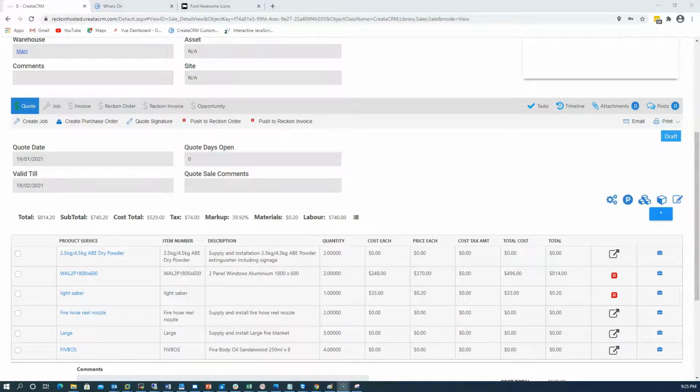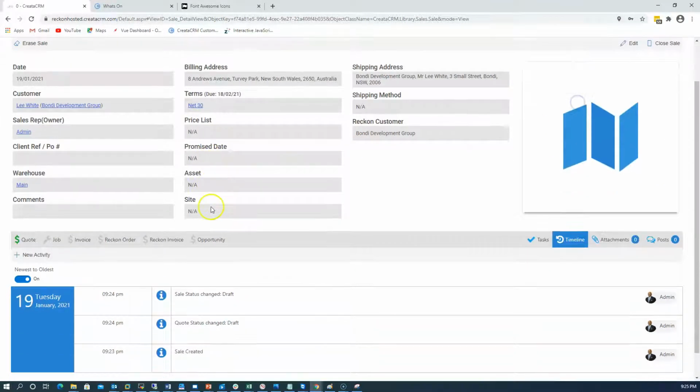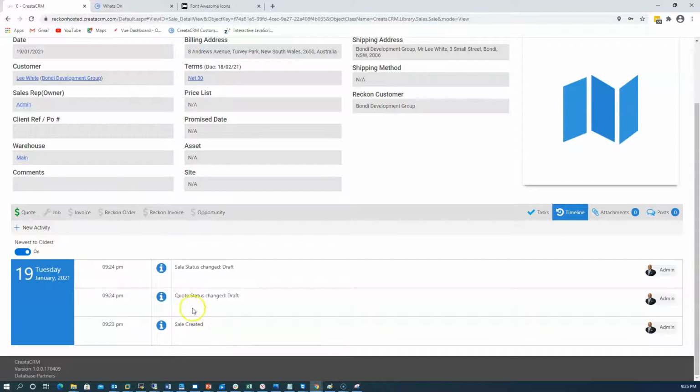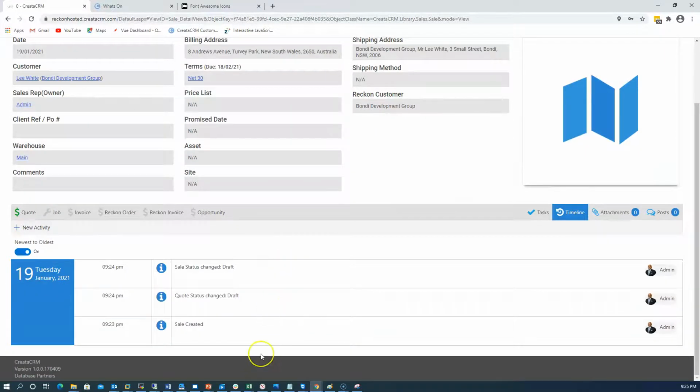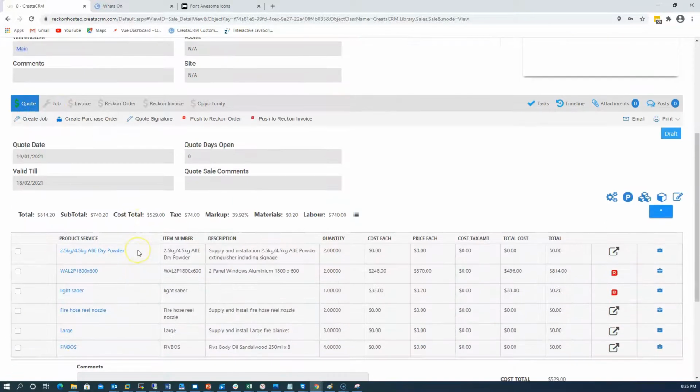Now we start getting into the object of the sale, and you have a Google-like view of everything. Straight away you see the timeline: it was created, here are the changes of the sales system. Every node and every stage you do in the system is tracked, so you can see from start to finish what the stages were in the timeline. So we've done the quote.